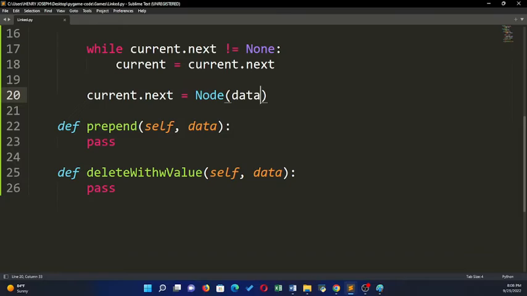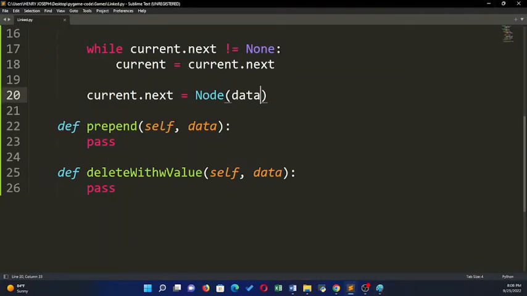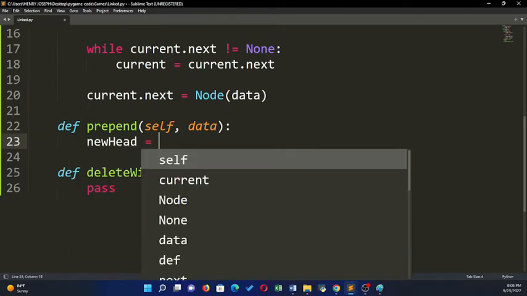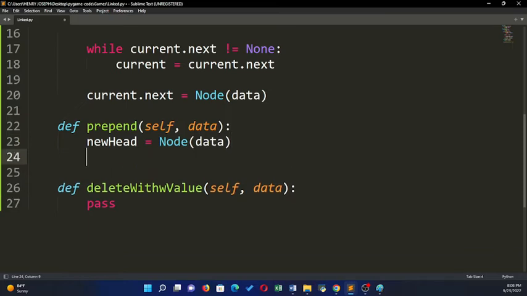What if we wanted to prepend? Again, prepending is putting a new node to be the head, meaning that the new node should point to the current head. So the new node which we are trying to prepend should be the head. So to do so, what we shall say, let our new head equal to node. So our new head is equal to node when we pass in the data. So we have created our new head node.